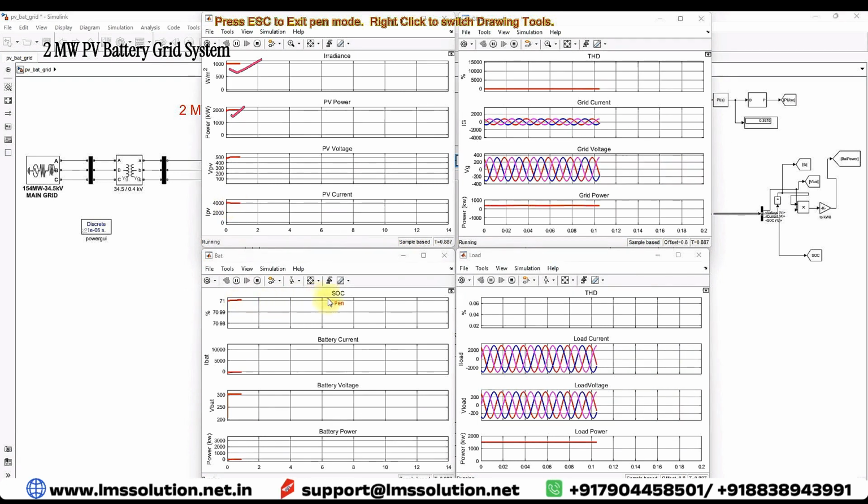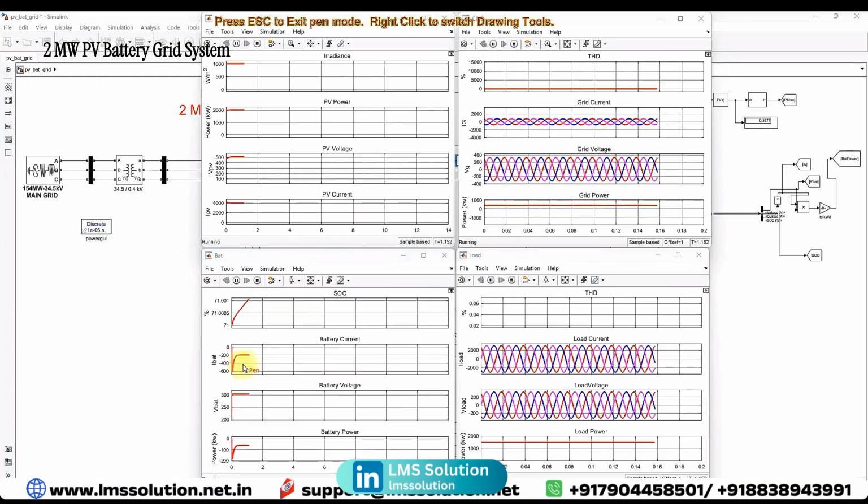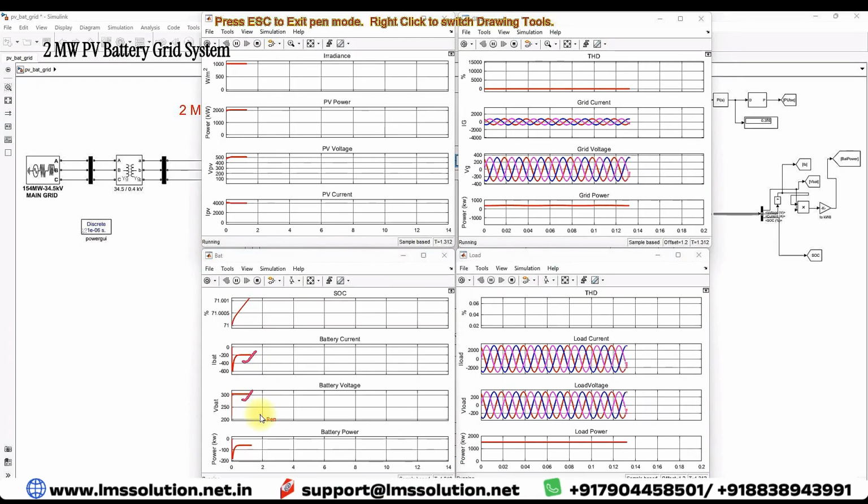Here you will see that SOC keeps on increasing, and here you can see that the battery current is minus 200 amps, and the battery voltage is 305 or 310 volt, and then you will get around minus 60 kilowatt. That means the battery is in charging mode. So that's why the current and power are negative.